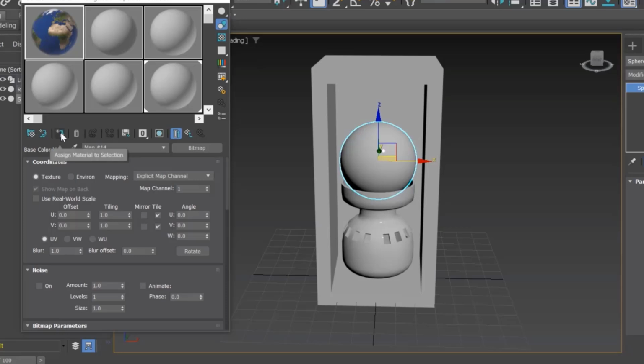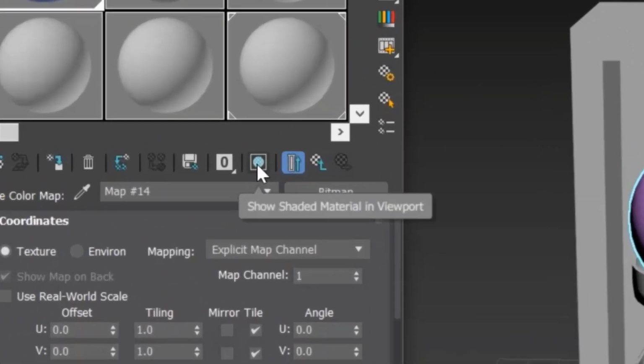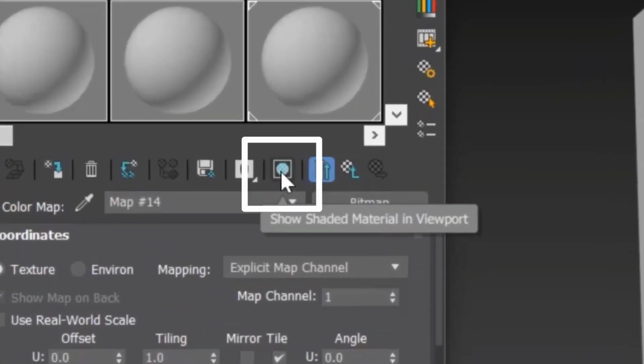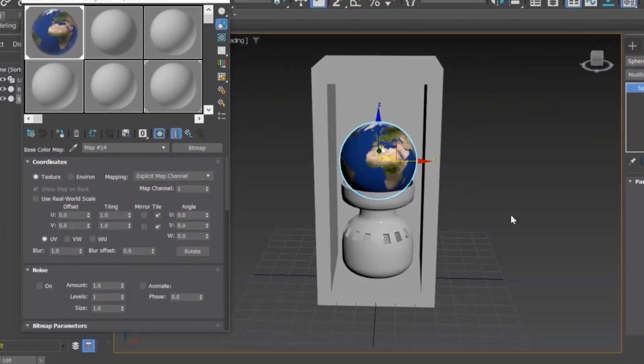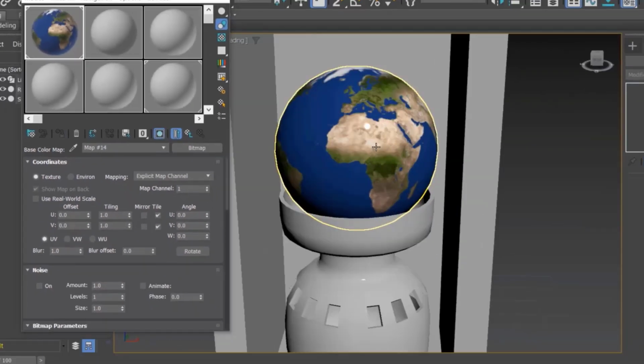But wait a minute, there is a problem. It doesn't show. Well, you need to enable the material in your viewport by clicking on this button. And now we have an earth in our scene.